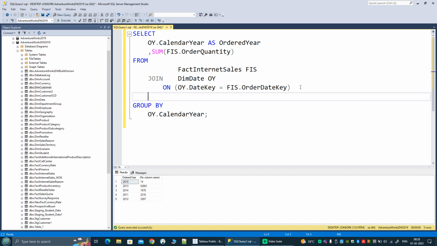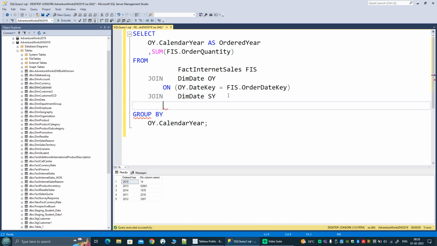To this query, we will now join the date dimension one more time. Let's give it a different alias, right? So we are giving it a different alias. This also will join with the fact table, but on a different column. That column will be ship date key.